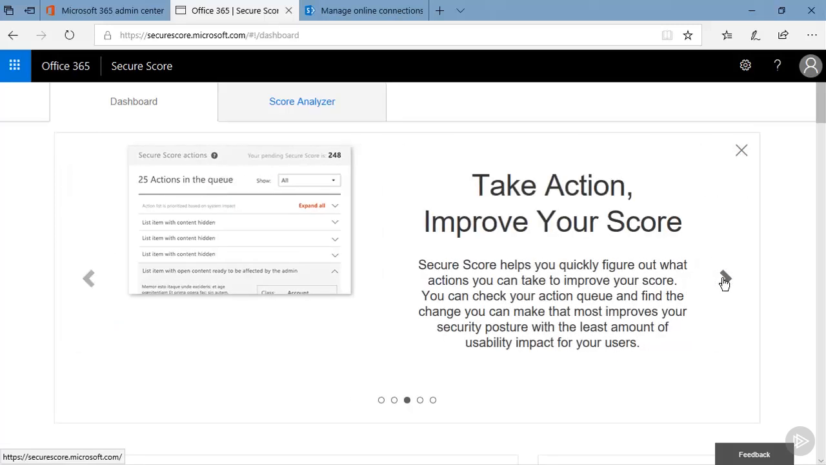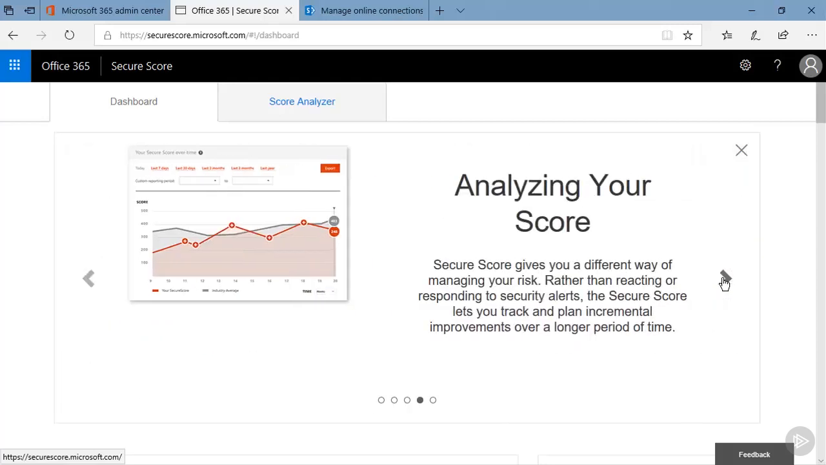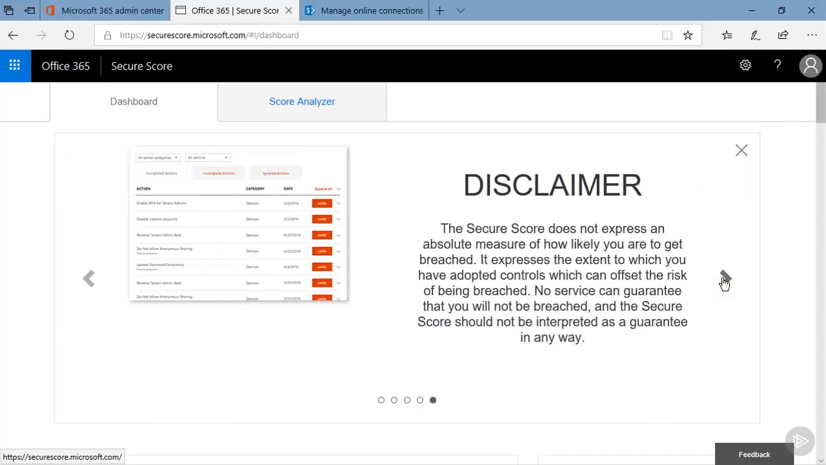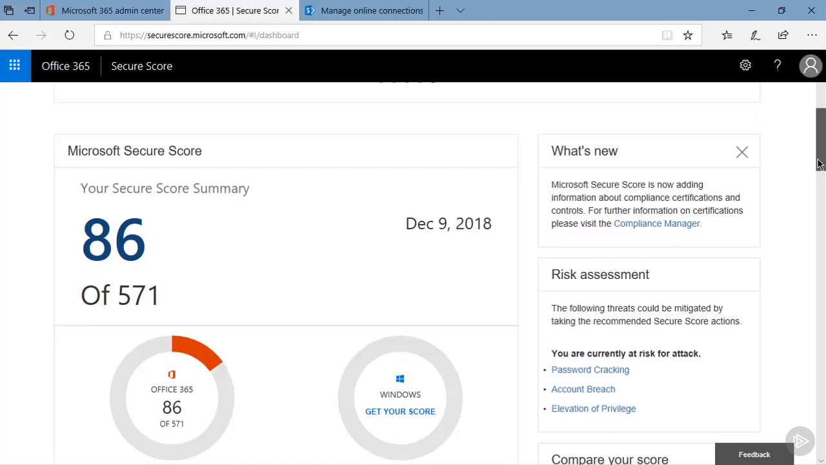And it talks about actions that you can take to improve your score and analyzing your score, telling you how good or bad it is. And then a disclaimer. This is not in any way saying you'll never be breached, but this is a way to identify some potential issues. So we have that option. And if we scroll down here, my score is not very good. Your Secure Score summary is 86 of 571.